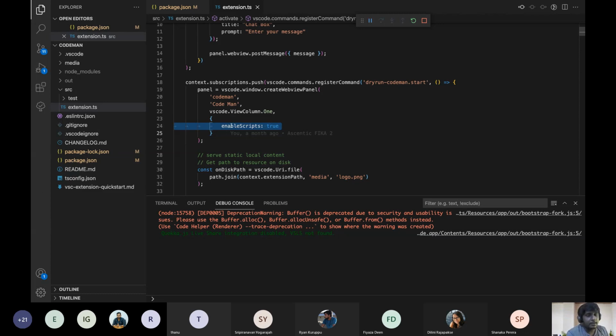Also, by default, VS Code will restrict running scripts inside WebView. So if we want to use JavaScript, we have to manually enable scripts, like this. Okay, so it will create a web view with JavaScript enabled. Then let me come to this logo related thing.